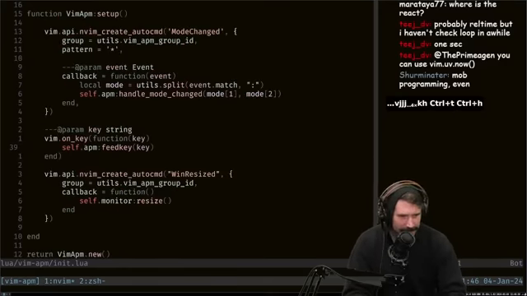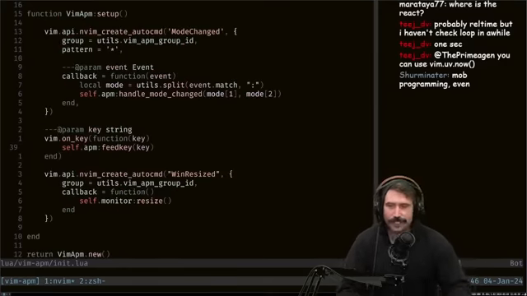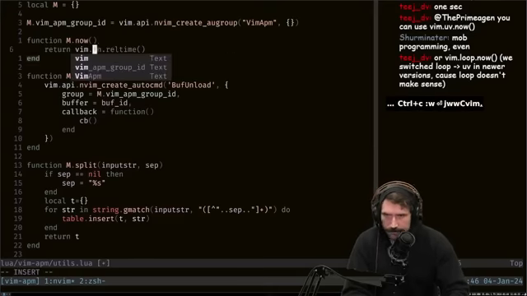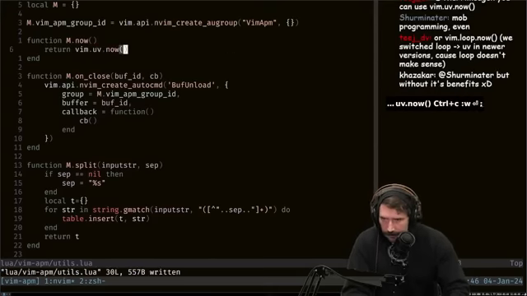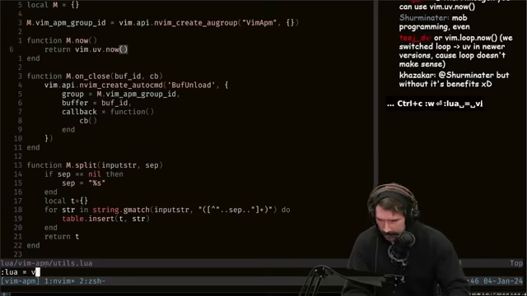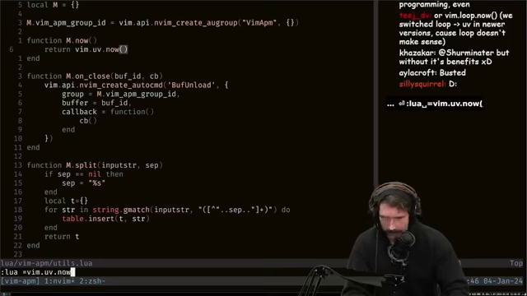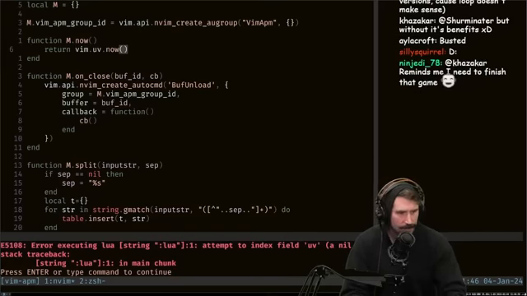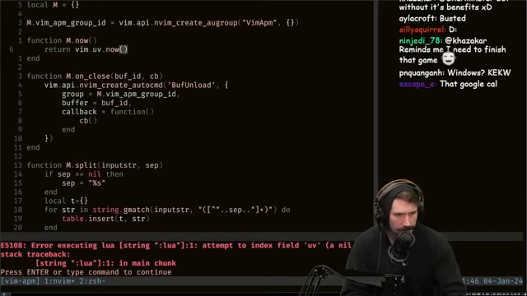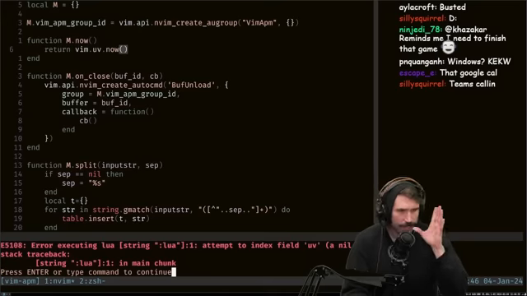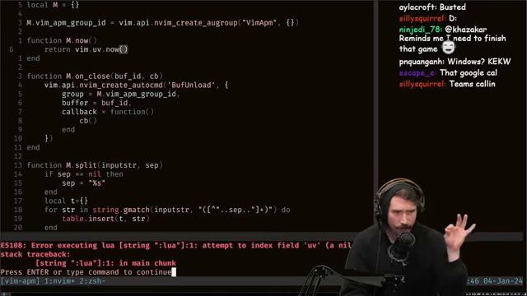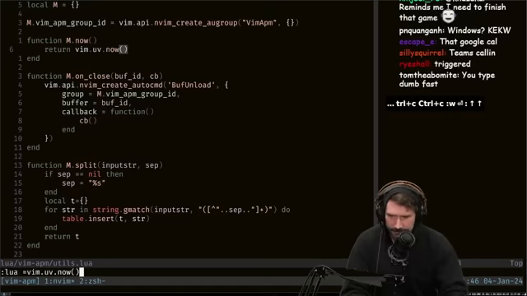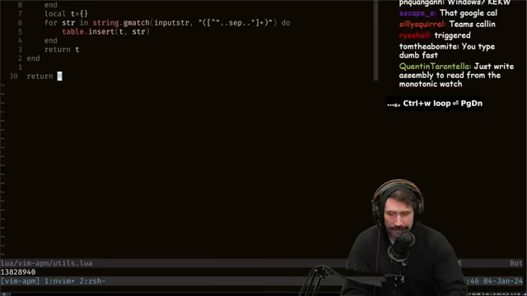I suck on it. You can use a Vim UV now. Let's go. Vim UV now. That is not a thing. What is Vim UV now? TJ, quick question. What newer versions? I'm on 0.9.5. But I do agree, loop sucks.